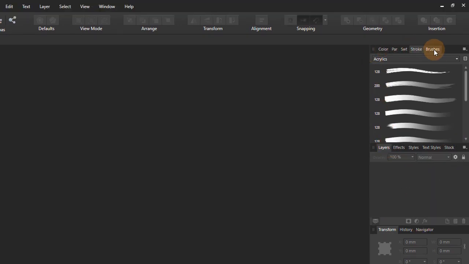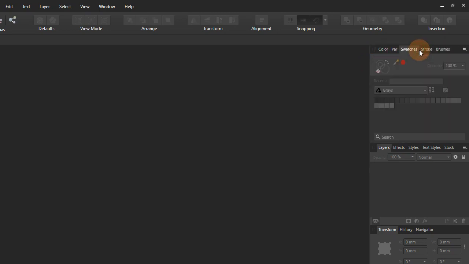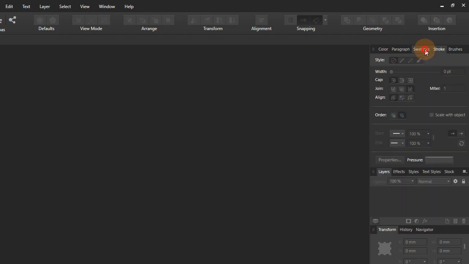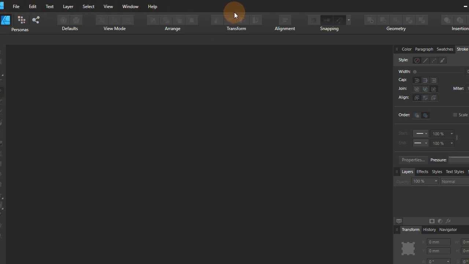Now all these are panels. So you have these panels for color, panels for paragraph, panels for swatches. Swatches are colors related also. Strokes are when you're working with probably the pen tool. This is a pen tool. You're working with the pen tool. So quickly, these are your menu bars, as you can see.